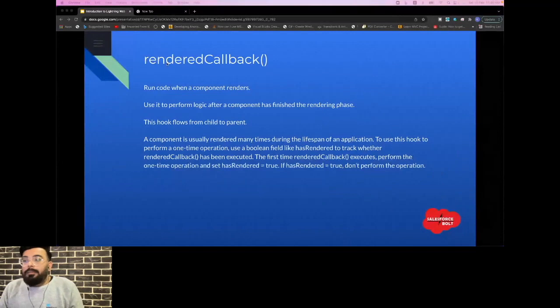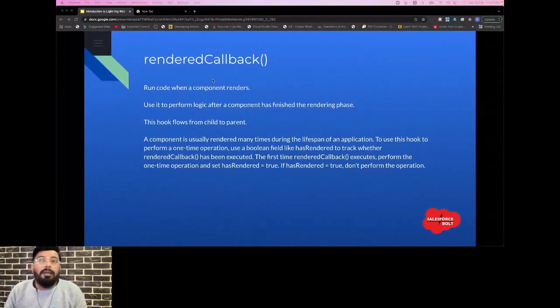The next one is renderedCallback. As I think it is very much explained by its name, it will basically call back when the component gets rendered on a page. So it is quite simple. You can use it to perform logic after a component has finished the rendering phase. And this hook flows from child to parent. First it will be triggered on the child component, then it will be followed by the parent.